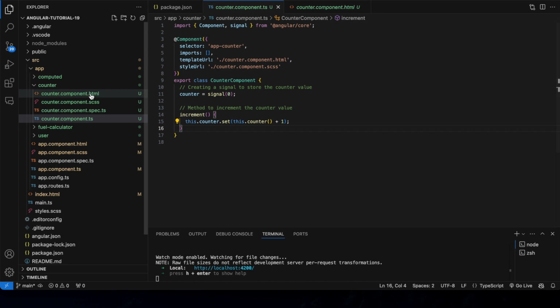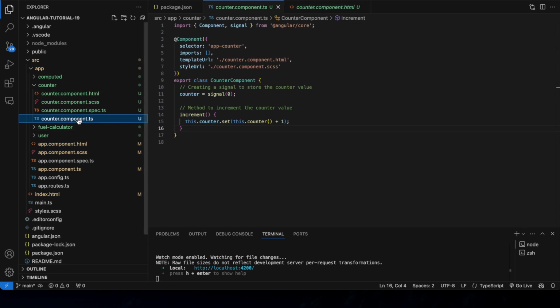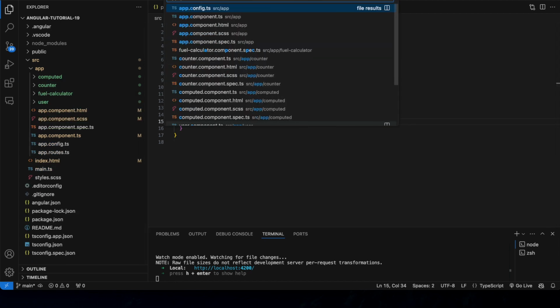Now if you notice here, whenever we have to use a signal, we have to use it as a method, with parentheses. And here also, whenever I am trying to update a signal value, I first get the current value by using the method parentheses, and then I increment it by 1. So this is the first example. Moving to the second example now. Let me go to the app component.